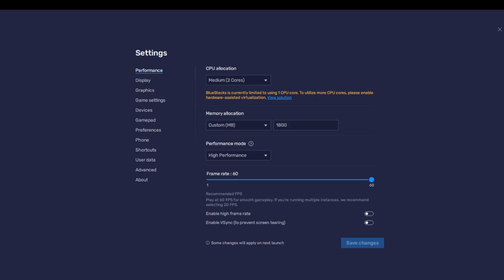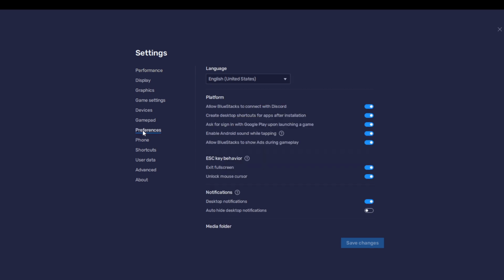So in your settings, you see performance, display, graphics, game settings, devices. Oh, don't be overwhelmed. Just head on to preferences and select preferences. So this is preferences. All right. And this language set heading. This is platform, and it's like subheadings right here.